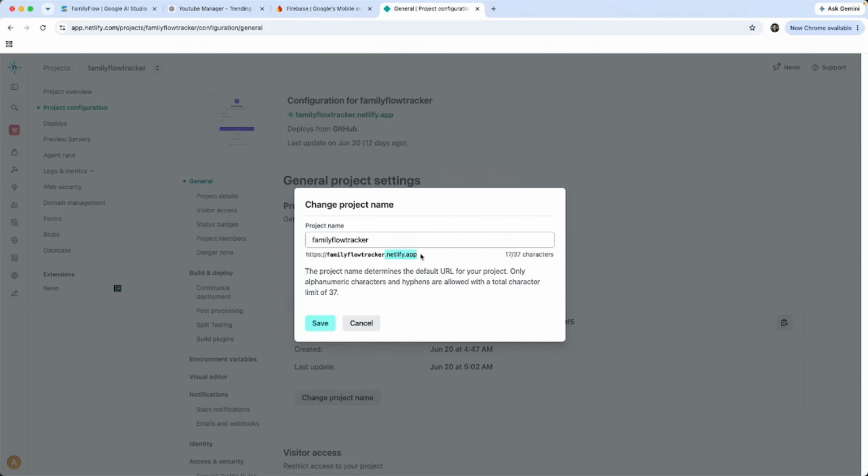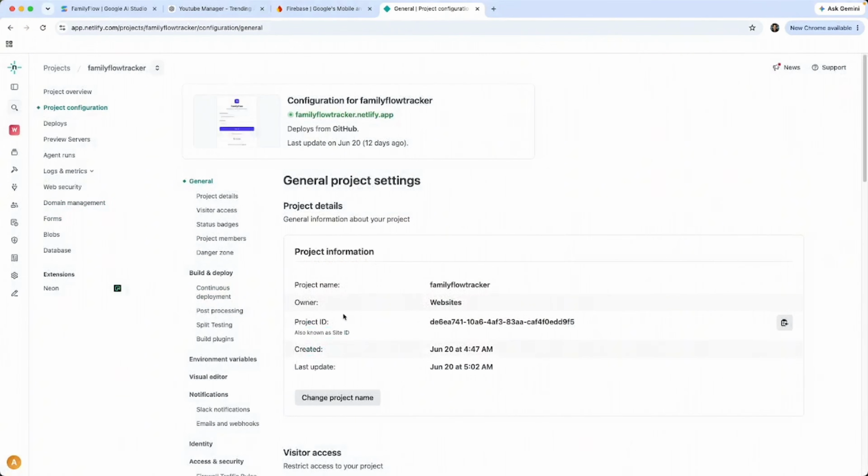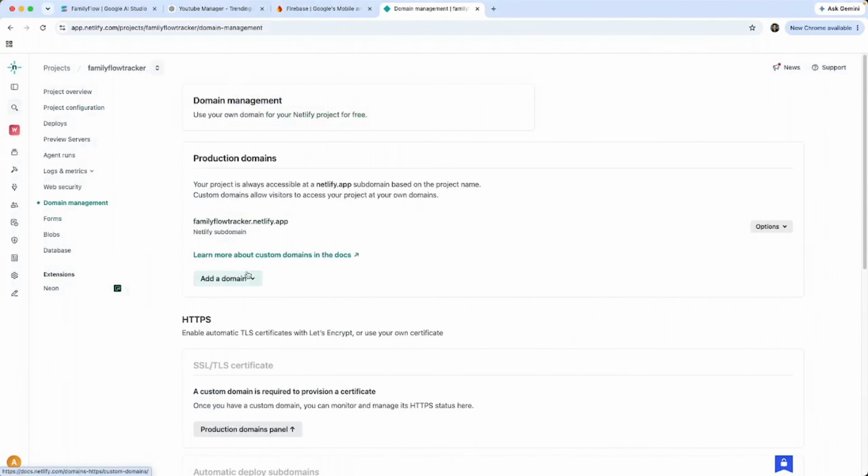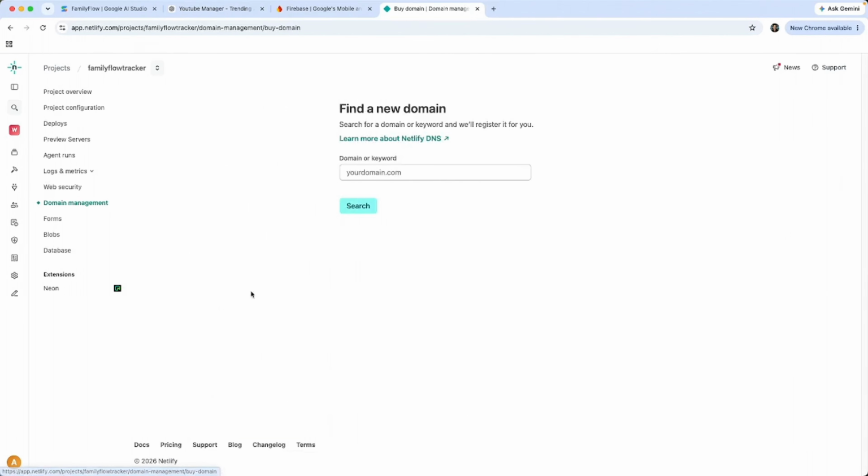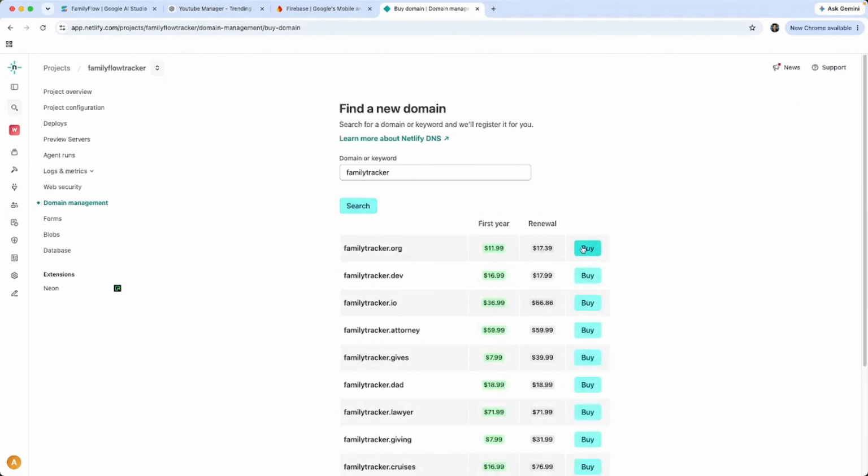If you want a custom domain, you will need to purchase one. You can either buy a domain from another provider and connect it to Netlify, or purchase one directly through Netlify. To do that, go to domain management and click add a domain. From here, you have two options. If you don't own a domain yet, select buy a domain, search for the name you want, check the available options and pricing, then complete the purchase.